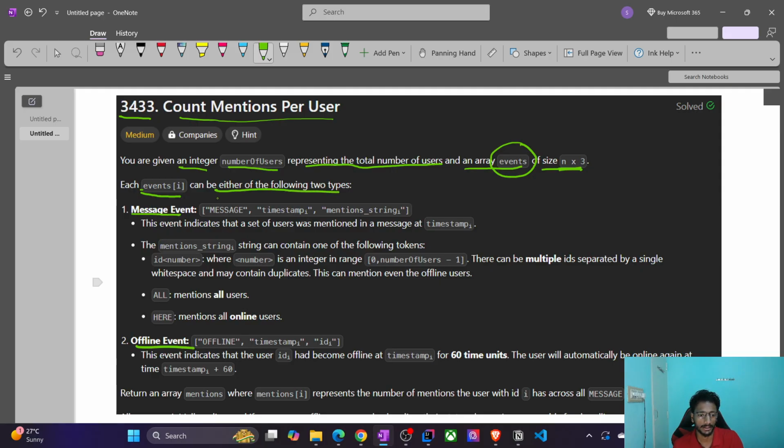For a message event, there will be three values: first is the message, then the timestamp, then the mentions string. If the first value is message, then this is a message event. If the first string is offline, then this is an offline event. A message event indicates that a set of users was mentioned in a message at timestamp i.